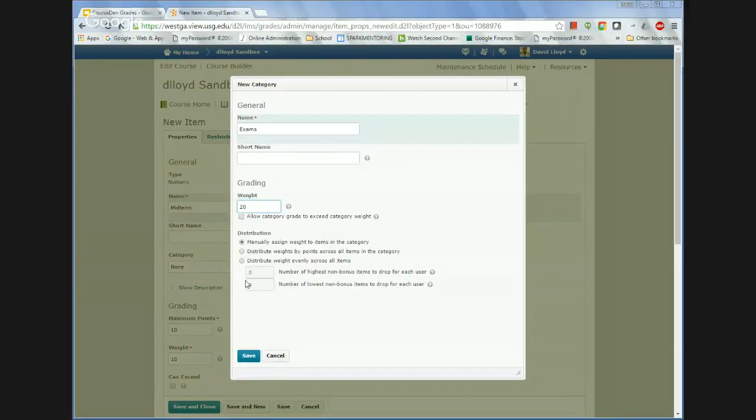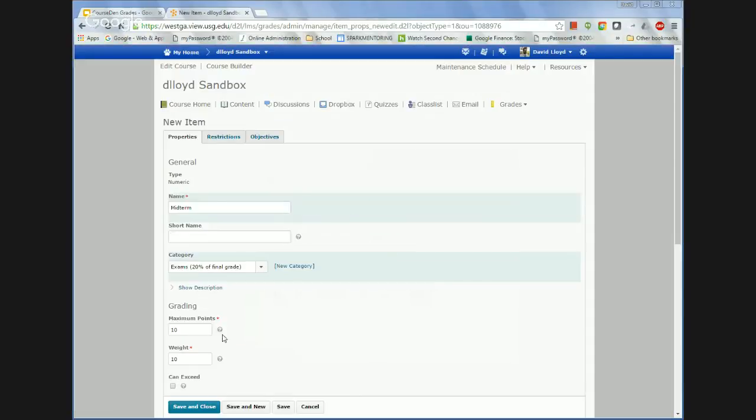I'm not going to drop one of those. That sounds crazy. And I can even manually assign it. So perhaps the final is worth a little bit more than the midterm if you want to do that. So I can say manually assign. I'll say save. The points matter, but not necessarily. The points are basically the percentage inside of the percentage, if that wasn't confusing enough already. But the points could be a million if you wanted to.